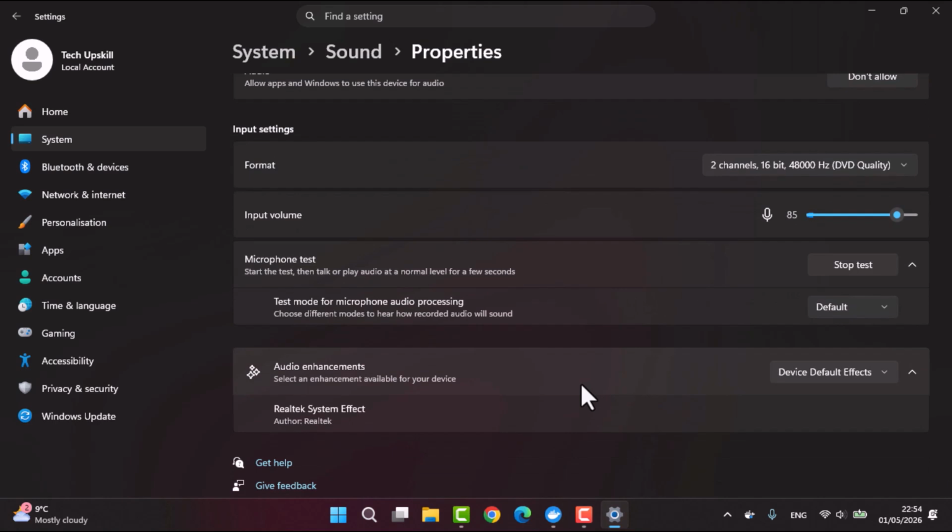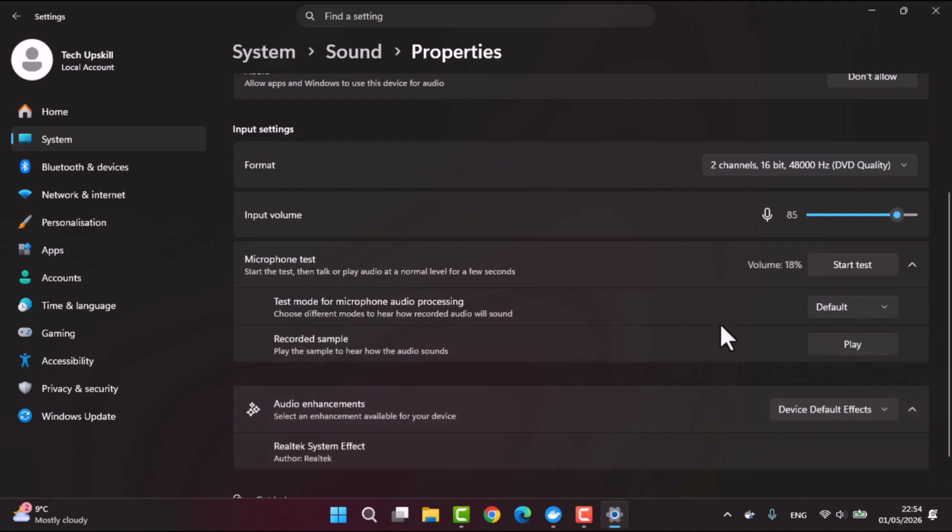After selecting your input microphone, scroll down further within its settings. You should now see a button labeled Start Test. Click on this button to begin recording your voice. To stop the test, click on the Stop Test button.